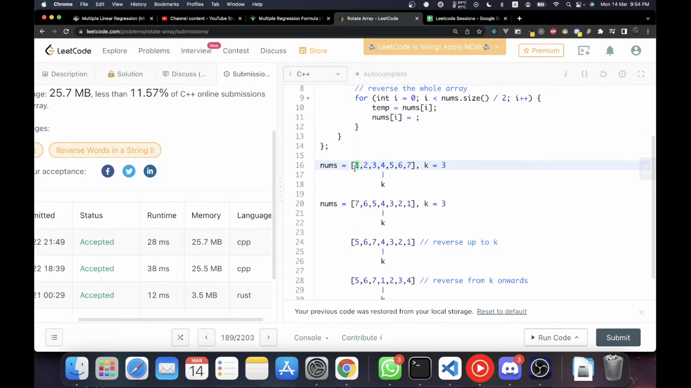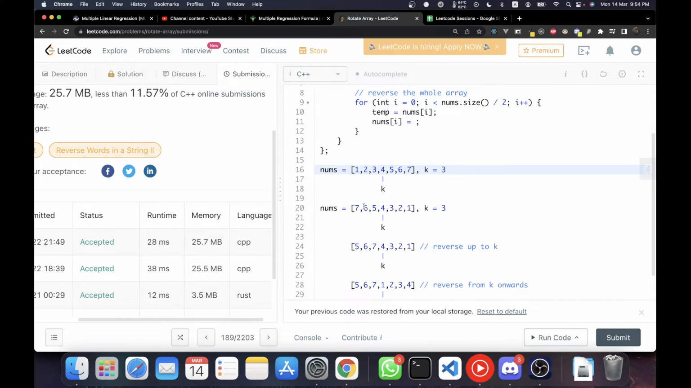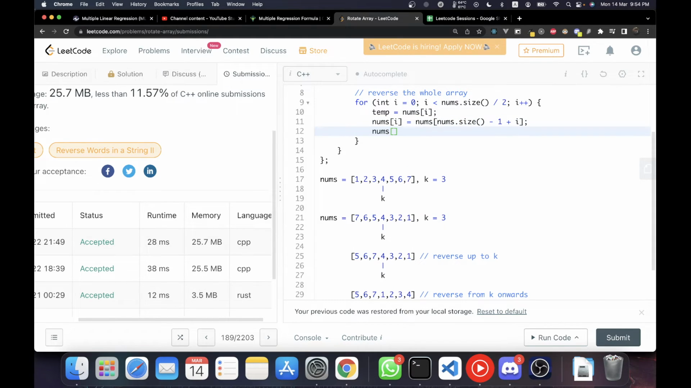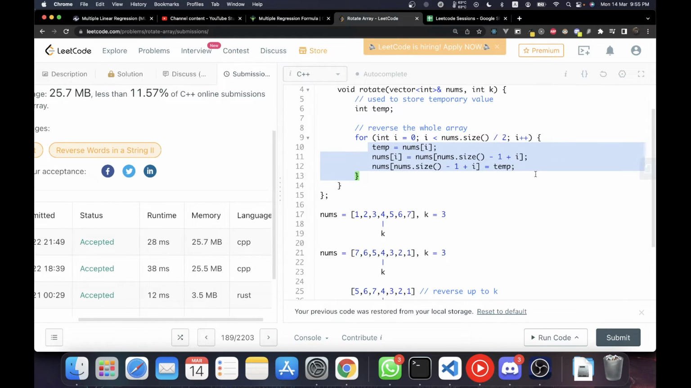So let's say in this case, nums at i is 0. We want to rotate the whole thing and become like this. So essentially it would be something at the back. It would be nums of nums.size minus 1 plus i, because this is index of 6. So although the size is 7, we want an index of 6, so minus 1 and then plus 0, which is 6. And then we just have to turn that thing at the back, minus 1 plus i, just change it back to temp. So this is the reason of using a temporary variable.